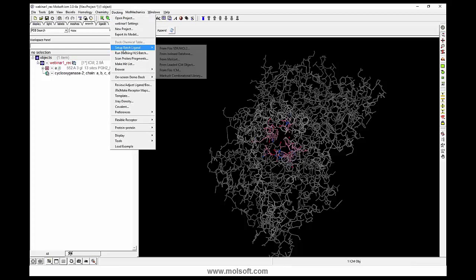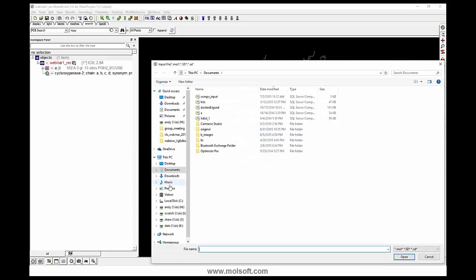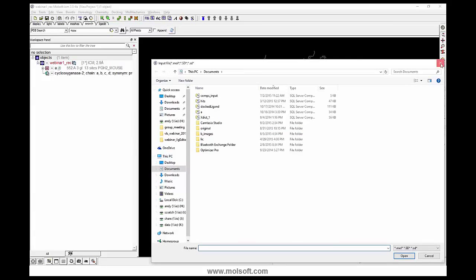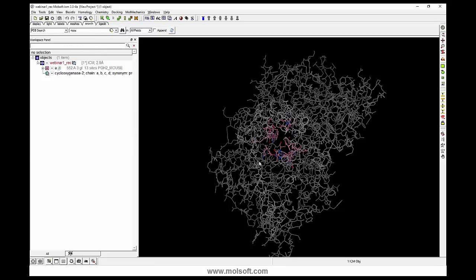So we go docking, set up batch from SDF file, and we choose an SDF file. It can be mol format or mol2. You can choose to build hydrogens on your ligands in the SDF file, assign charges, and also convert from 2D to 3D. You may have already converted it to 3D in another program, which is fine, and you can just uncheck it, and we go OK. That will run the virtual screening, which I've already done because it takes approximately 10 to 15 or maybe less than that seconds per ligand.